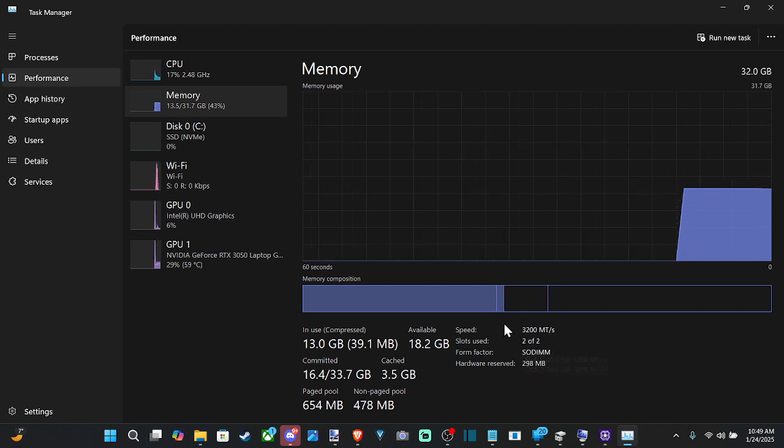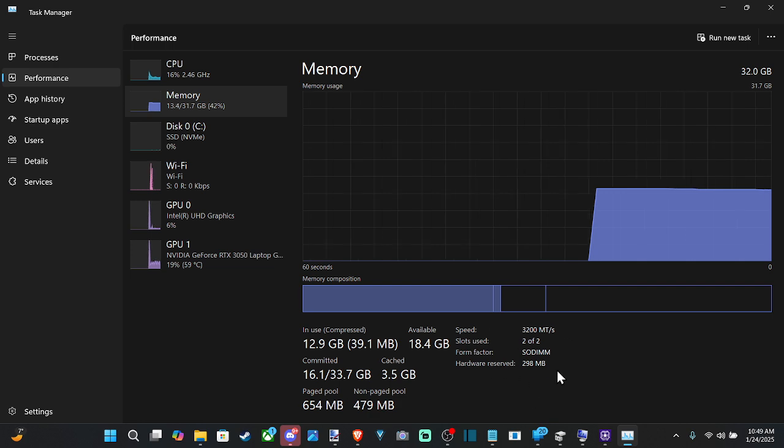Usually on your desktop PC you're going to have 4 slots, so it might say 2 of 4 slots used, so you can add 2 more slots to be 4 of 4. Then here's the speed, 3200 MT/s. So go ahead and upgrade your RAM sticks with that information.